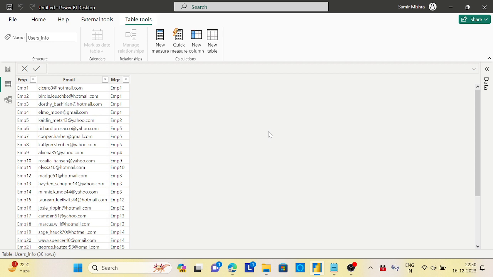So this is a very basic setup I have. I have the employees. So I have employee one, employee two, all these numbered employees, their email ID and their managers. So if you see, employee one is a manager himself. So he's the boss of the company, CEO. Now employee two is reporting to employee one. So there is some hierarchy going on inside the table.